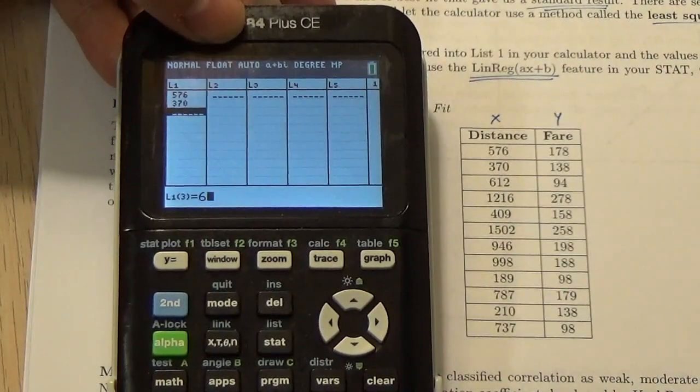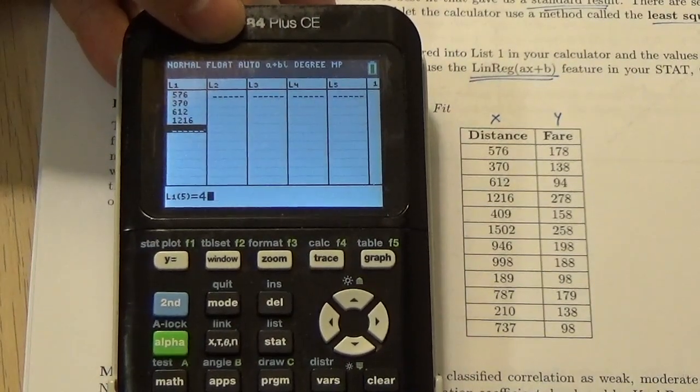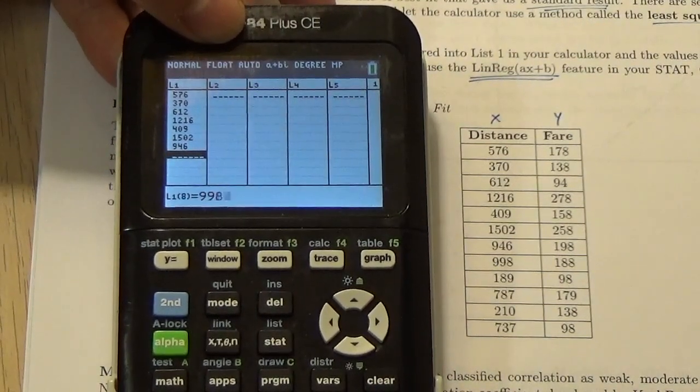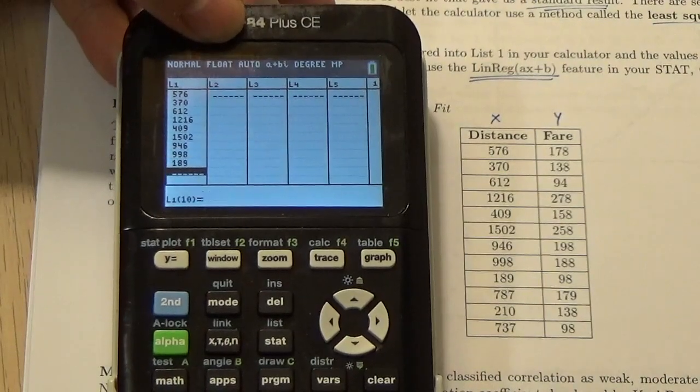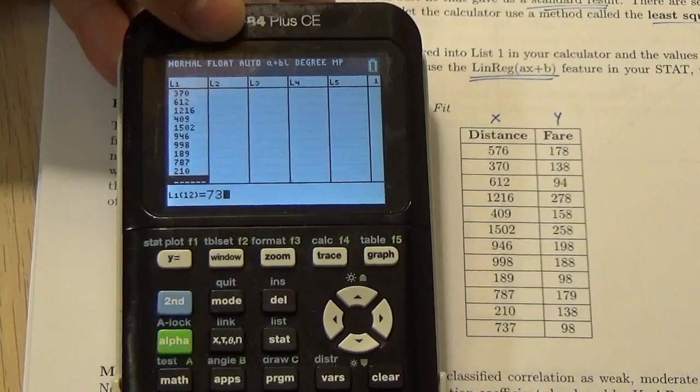370, 612, 1216, 409, 1502, 946, 998, 189, 787, 210, and 737.